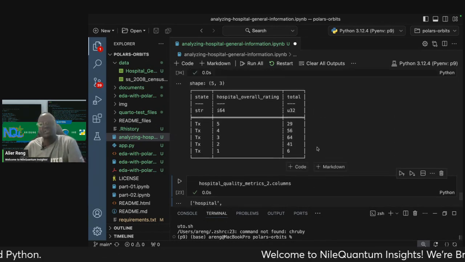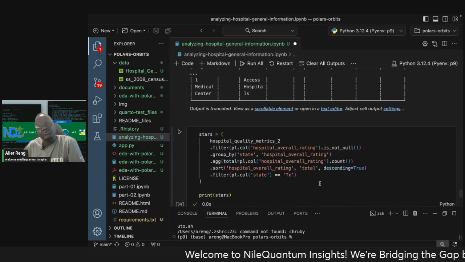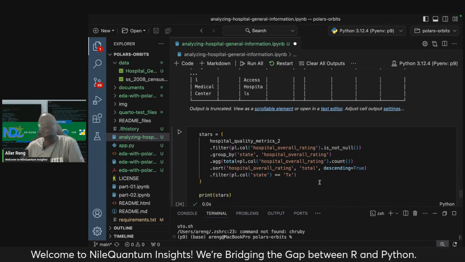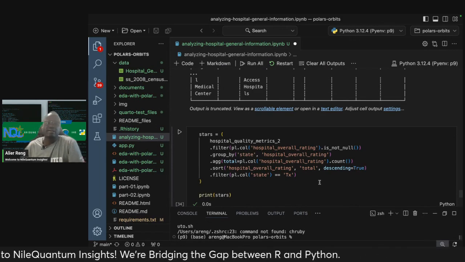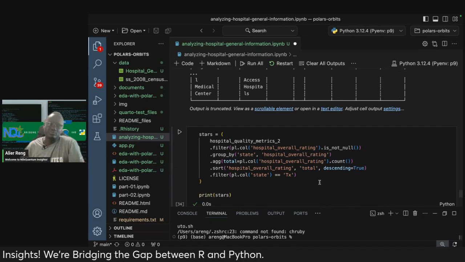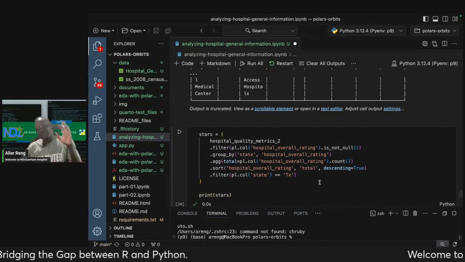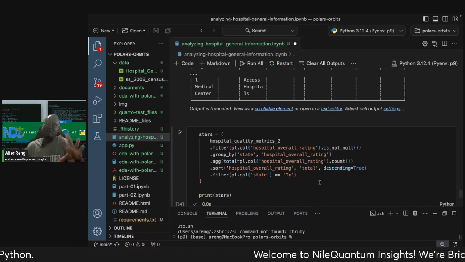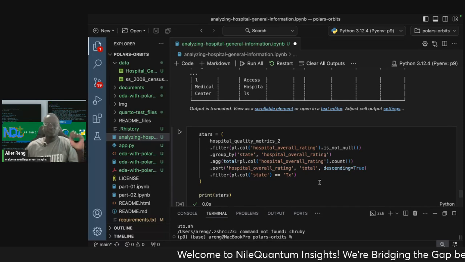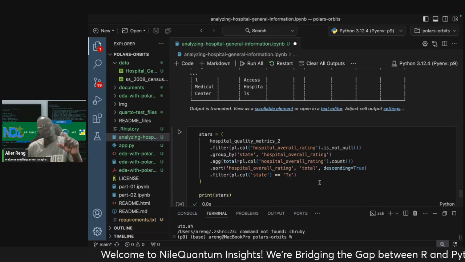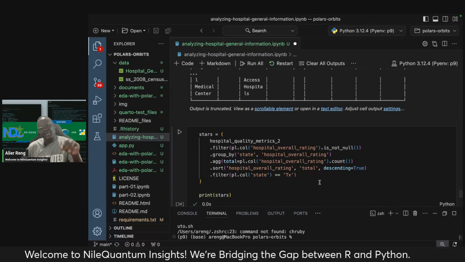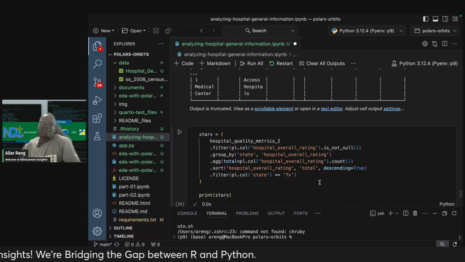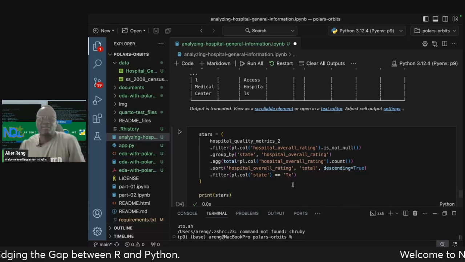Okay, so this is how you summarize the data by grouping it by a given number of columns. The way you do summarization, unlike in dplyr where we do summarize, here we do an aggregation function, just like in pandas, and that's how you summarize it.